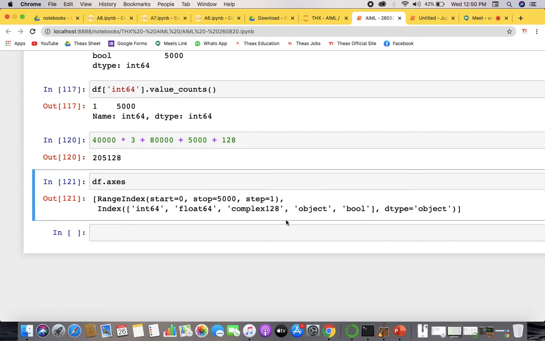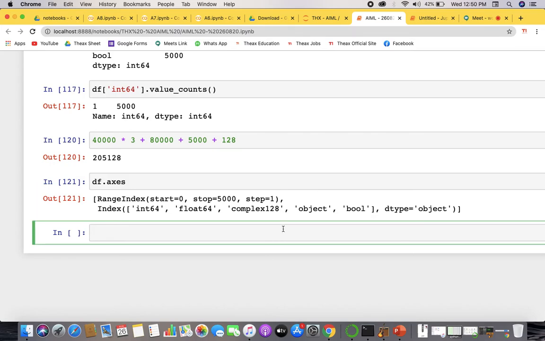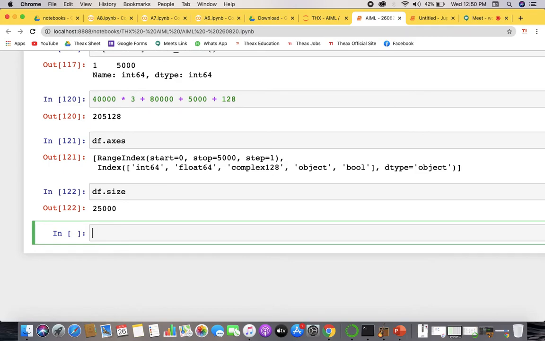Now, when you go for finding the shapes and the sizes of your data frames, you can write the data frame dot size.